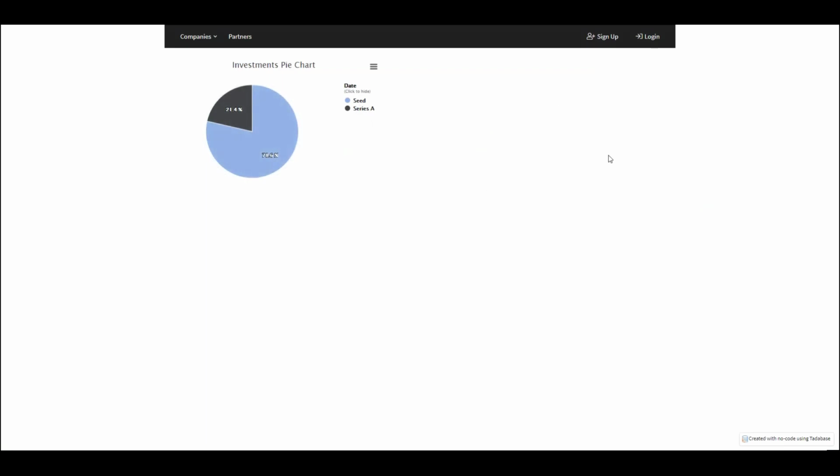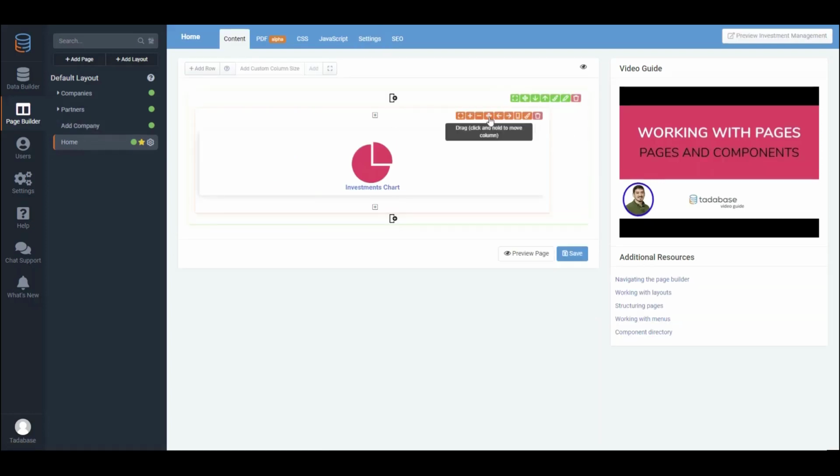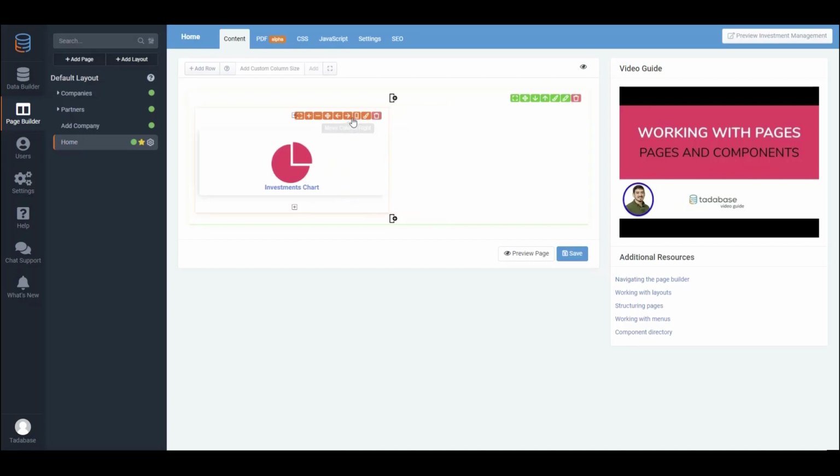Let's also add a chart on the right side or below it. We'll see how it looks to see all the actual investments. We're going to go back to this home page. Let's shrink this column a bit. We're going to want to do it side by side. So here we're going to add a new column on the right side. We'll expand this to the full width of the page.